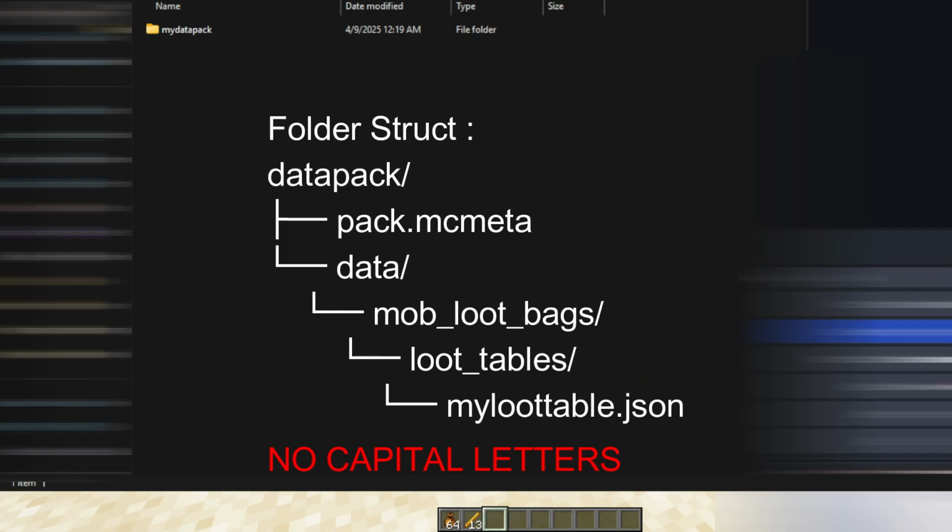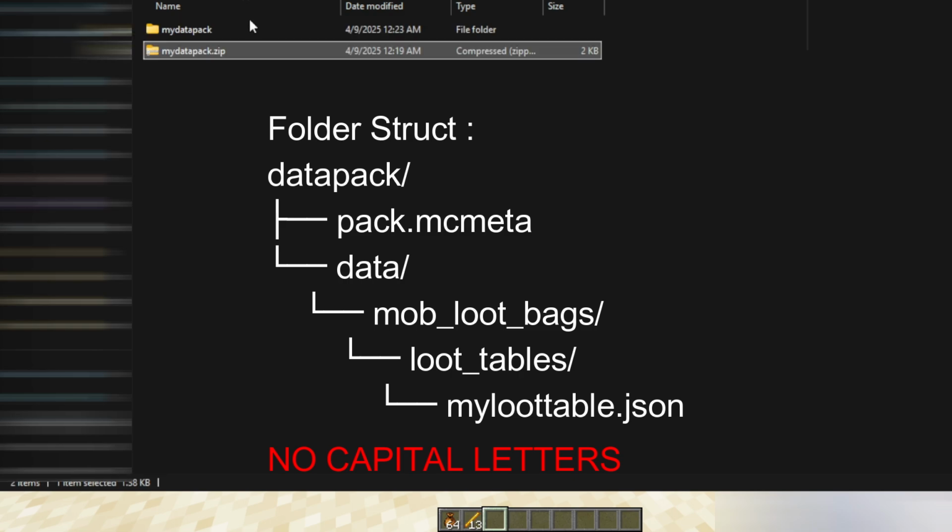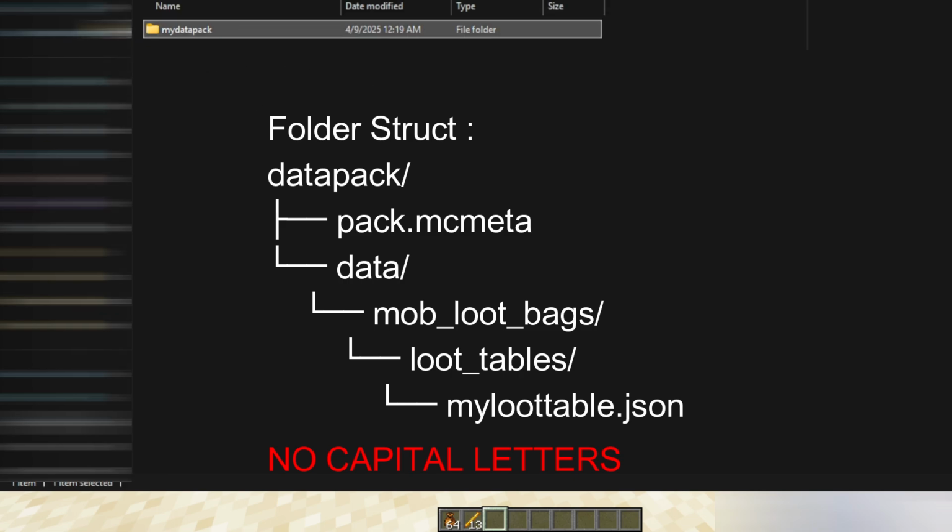Now, if you don't see that data pack, make sure you go to the pack folder again. Make sure you extract the data pack, the folder you just created. Of course, make sure that the very first folder that you encounter when you open the data pack is the data and the pack.mcmeta, otherwise it will not work.